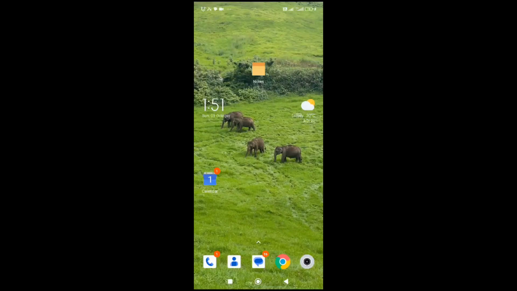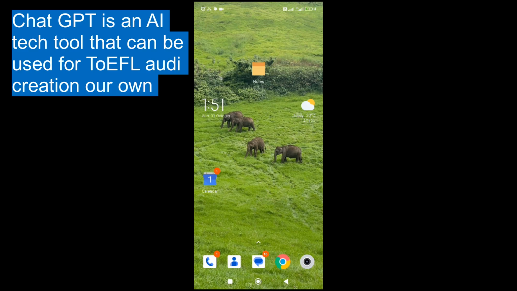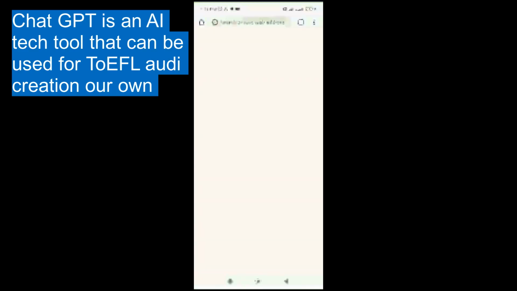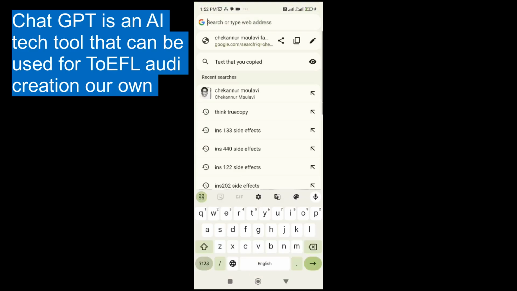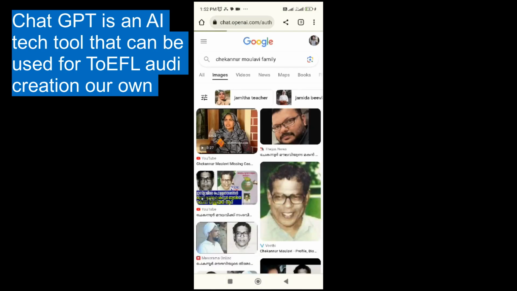Now I'm going to show you how to use ChatGPT. There are two ways. One is, if you have Google Chrome or any browser, you can search. Let's say I have this Google Chrome, this is a browser, so I am going to search here ChatGPT. Okay, simply ChatGPT, and I'm searching it.